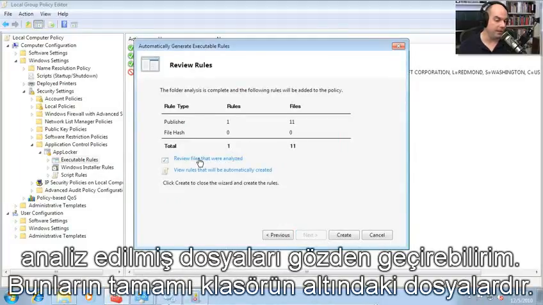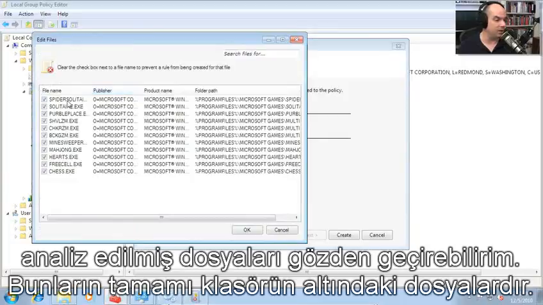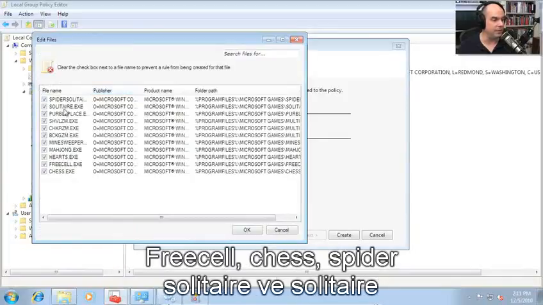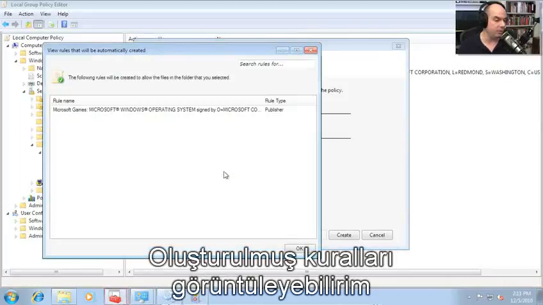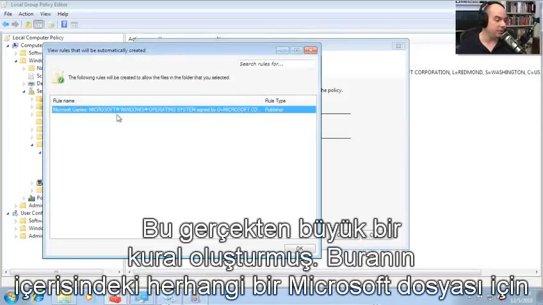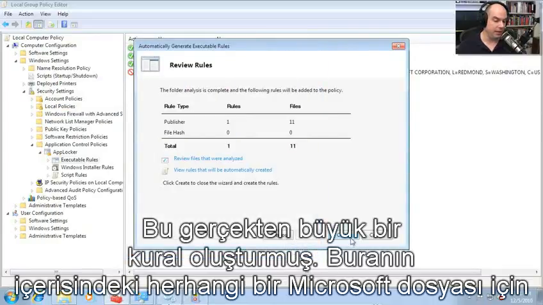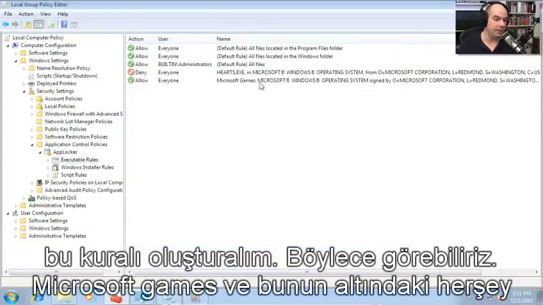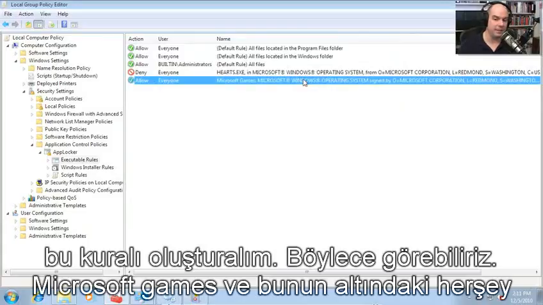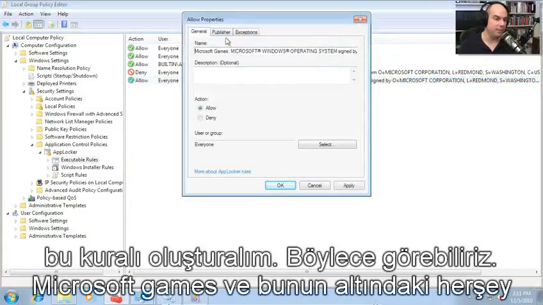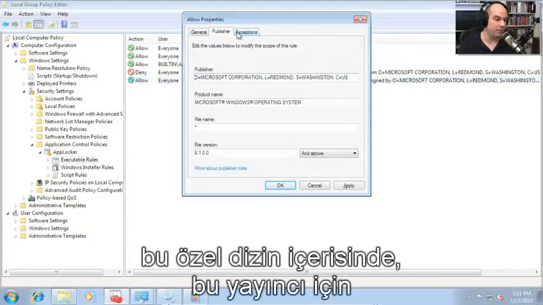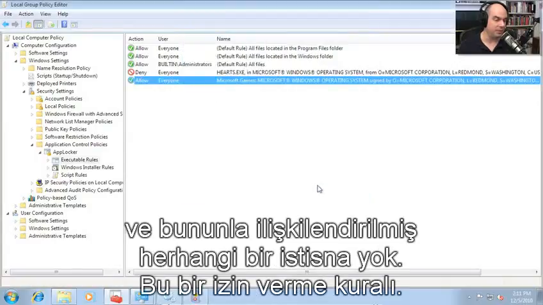I can review the files that were analyzed. This is all that it found underneath there: FreeCell and Chess and Spider Solitaire and Solitaire. And I can view the rules that will be created. It really just created one big rule for any Microsoft files that are in there. Let's create that rule so we can see it. There it is. It's Microsoft Games, and it's everything underneath that particular directory for that publisher, and there are no exceptions associated with it.